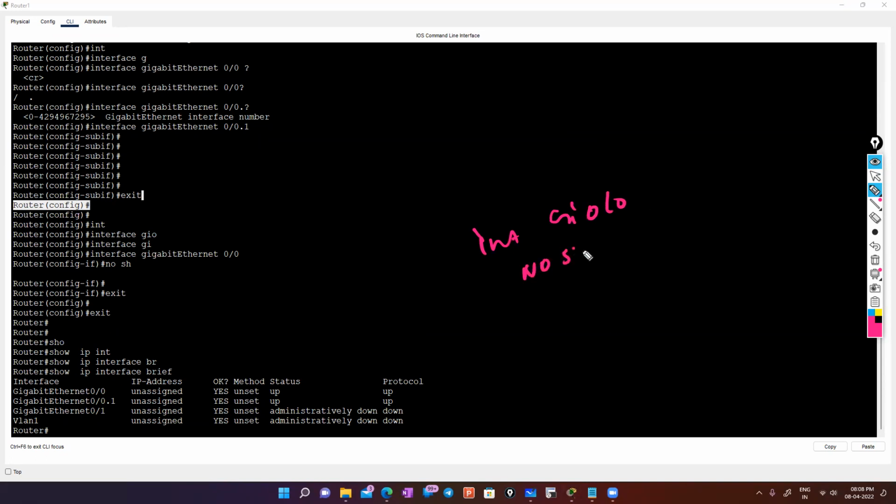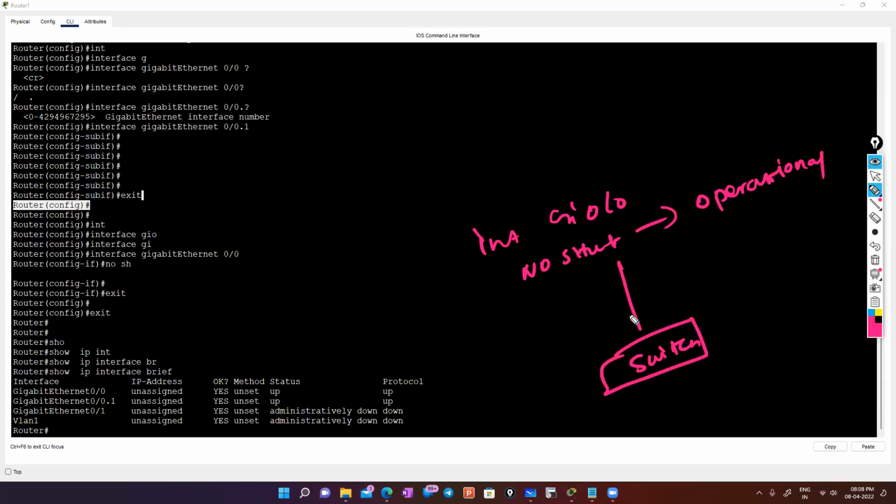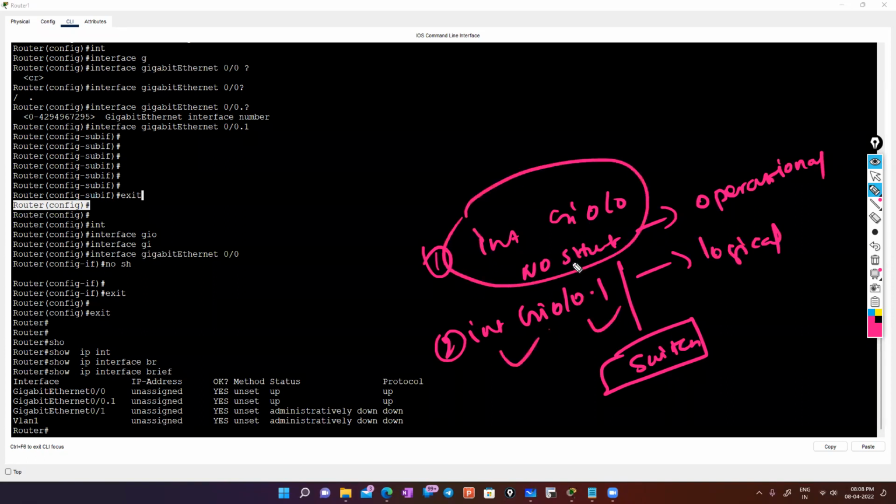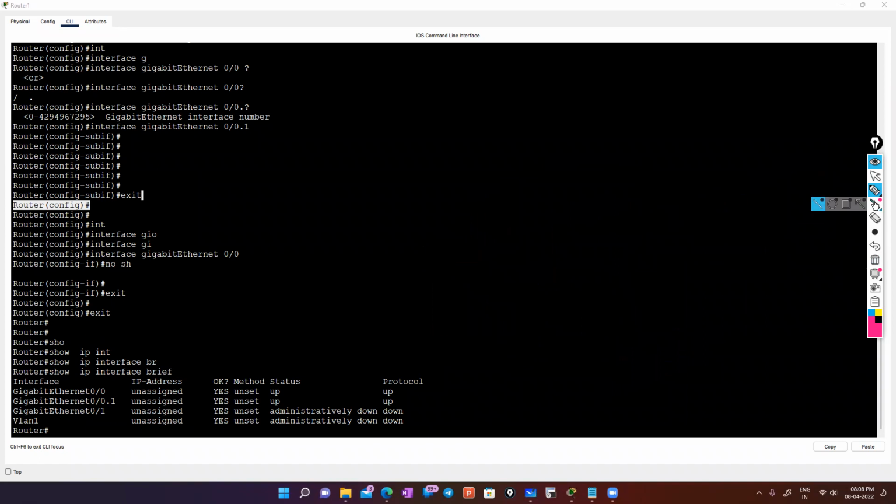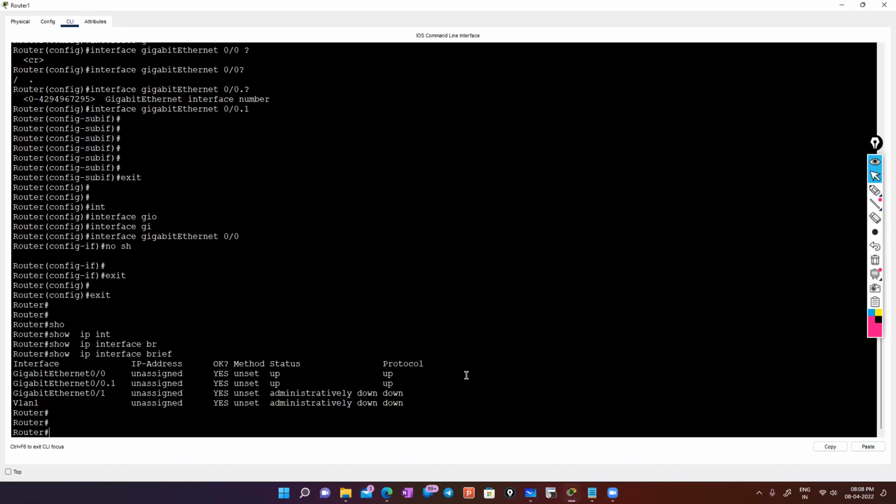So I am inside interface GI 0/0, and then I gave the no shutdown command. So the port is operational because that's connected to my switch, right? And I have created the sub interface GI 0/0.1, the first logical interface. I didn't give any command here, but the port is operational. Why? Because the physical port is up. This is logical. So that's it. That's the configuration of the sub interface. So what should I do now?